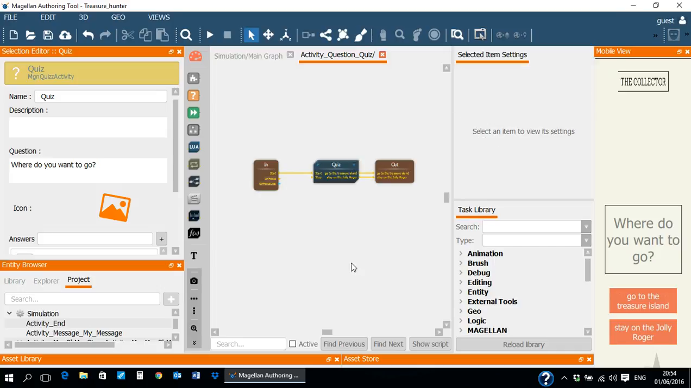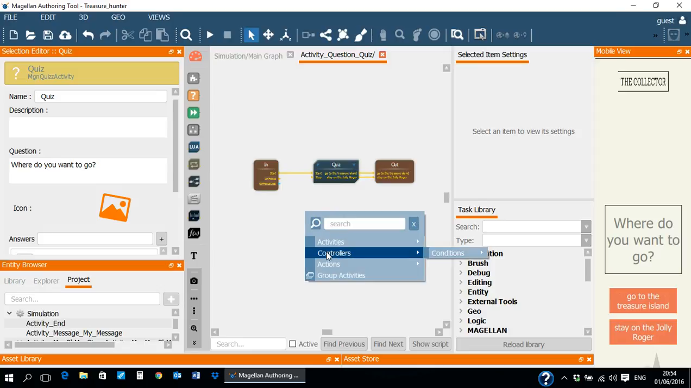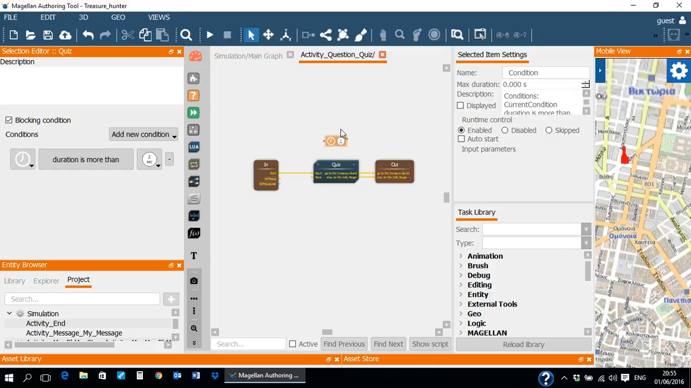Now let's create a time condition for our quiz activity. To create a time condition, right-click on the workspace, select Controllers, then Conditions, then Time, and finally Timer. In the selection editor you can see that the time set for this timer is 2 seconds.